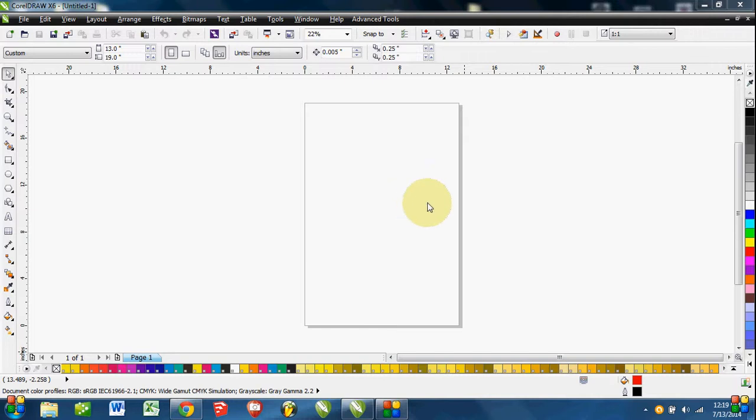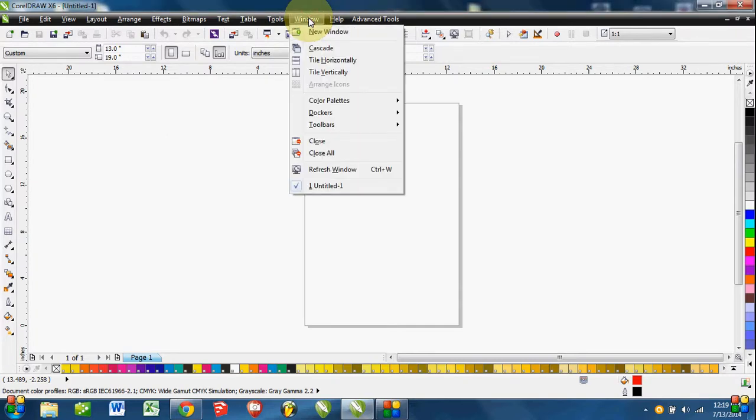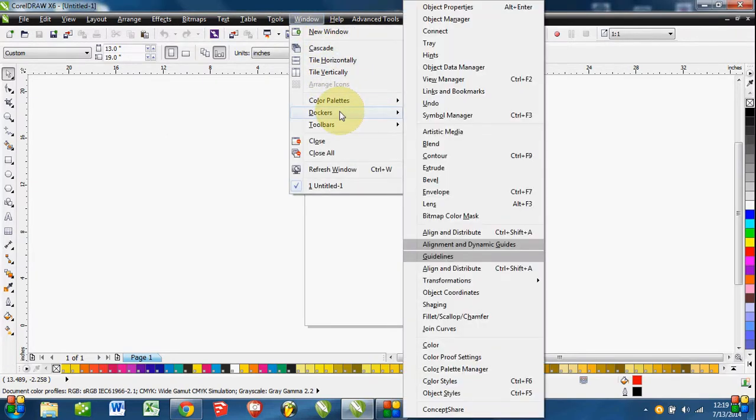So to get started, I have my window here. I want to show you a few things that you probably should bring up that'll just help you, and I like to work with them always on just because it helps me. But if you go up here to Window and then down to Dockers, all these different things are basically things that'll help you do things, okay? And you can play around with all these. It'll open up a little separate window and it'll do things in your drawing.